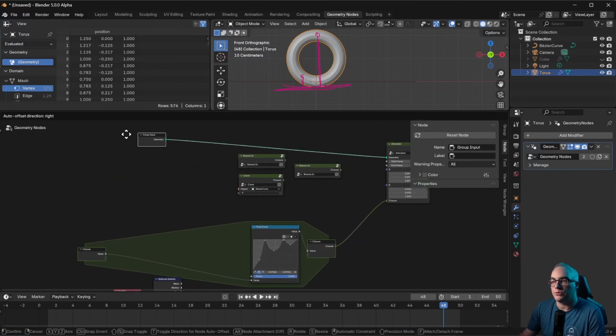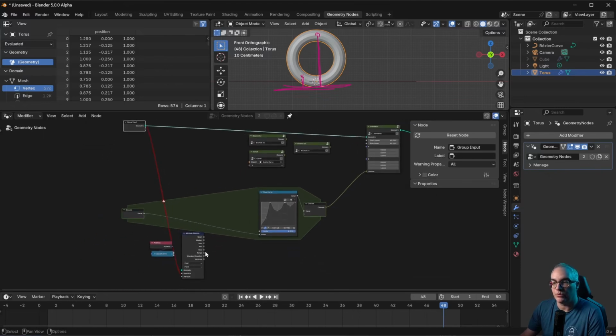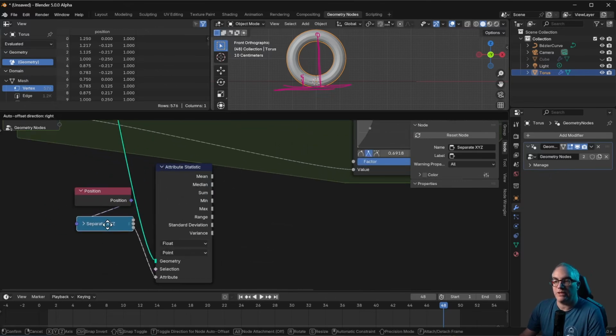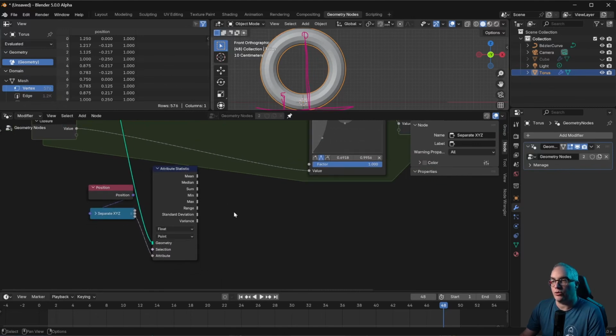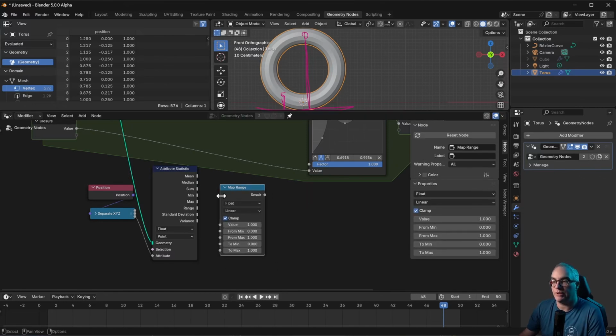Okay, so I have to use the input geometry, which is that one up there, coming from the donut. And that gives me now the minimum of the C positions of all of the vertices, and the maximum and the range. And we can use that to determine how far away the vertex is from the bottom. How do we do that? Simple map range node should be good.